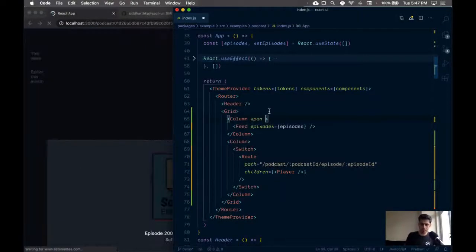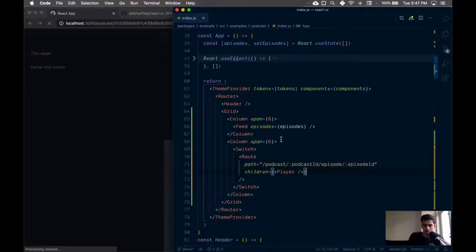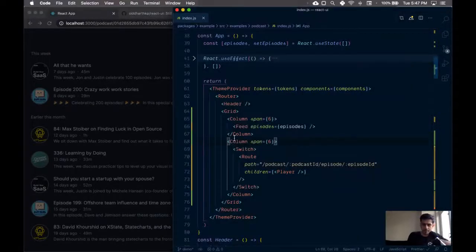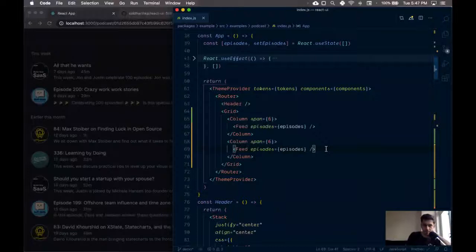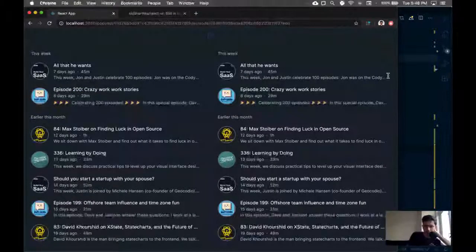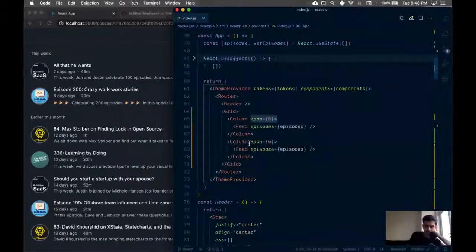Now I can say this takes 6 spaces. I have a feeling this wouldn't work because our player is absolute. Okay, just to show you how it works, I'm gonna put 2 columns, both with the feed. So you see, this is the grid, right? I've given both of these 6 and 6.